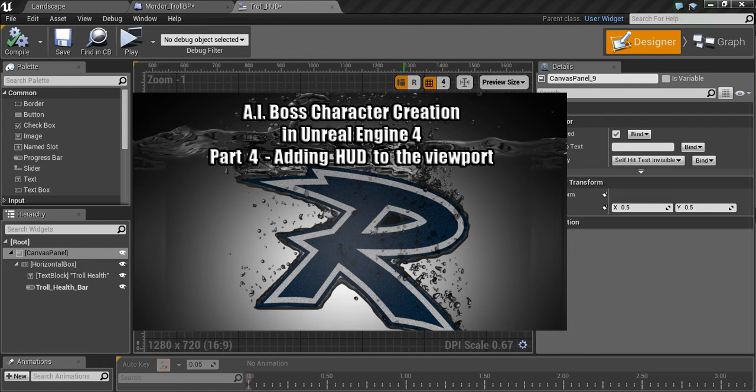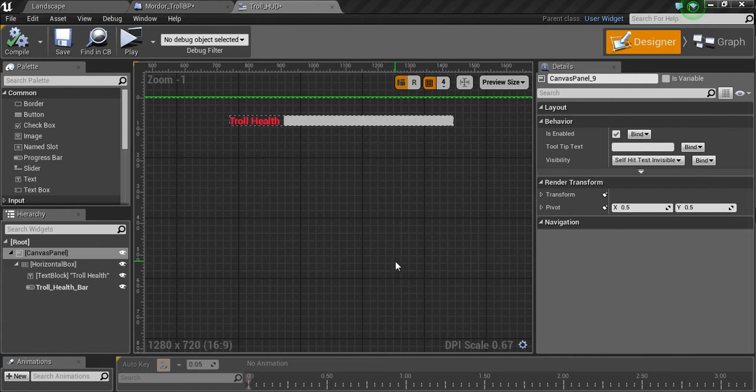This will be our AI Boss character part 4. In Part 3, we finished doing the character HUD and tying all of his health variables to this progress bar here. So now we're going to get it to pull up in the game.